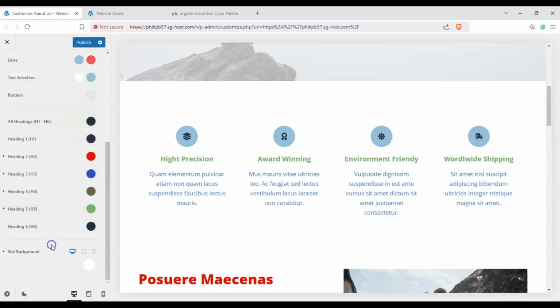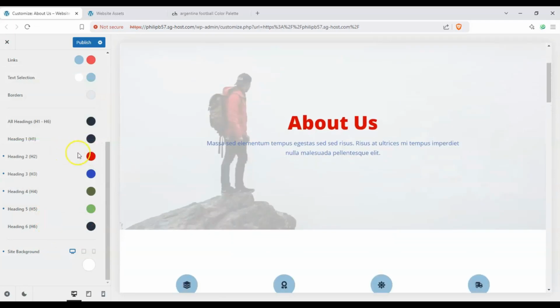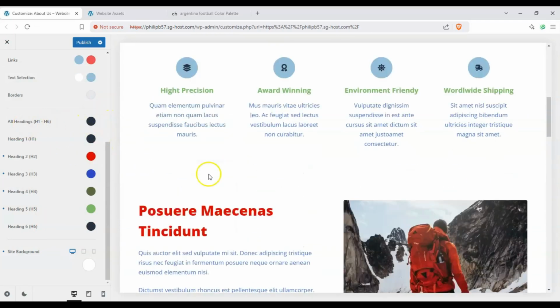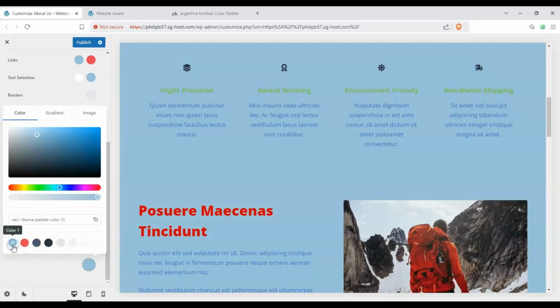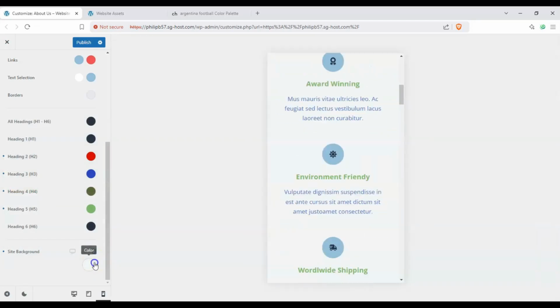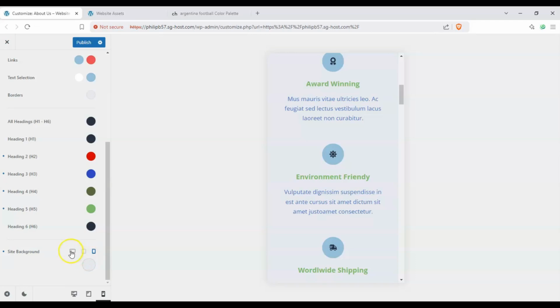And we can turn this to green. And we can customize this separate from our other headings. Alternatively, we can just have all of them be the same color, right? And then last but not least, we have our site background. And by default, it's white or it's color number 8. We can choose color number 1, color number 6. And we can also change it depending on whether or not we're on mobile or on desktop.